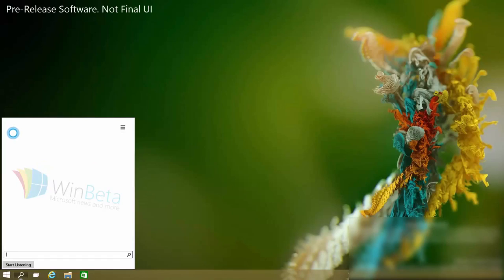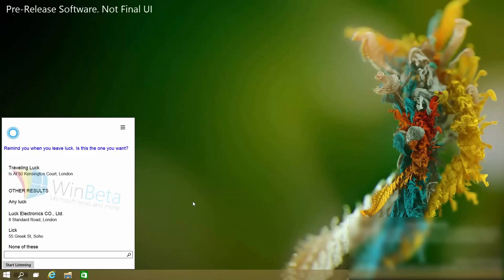Up next we've got reminders. Just like on Windows Phone, I can ask Cortana to remind me to do something. Remind me. Sure. Tell me your reminder. Remind me to visit WinBeta.org. When should I remind you? When I leave work. Sure. Remind you when you leave work.